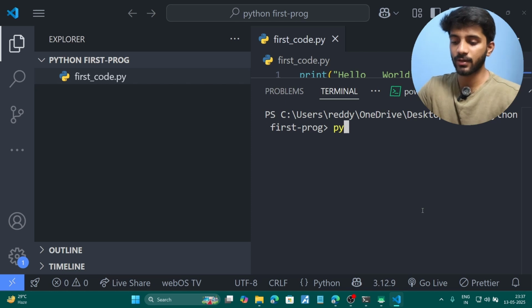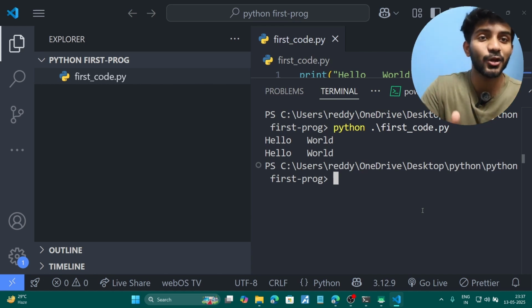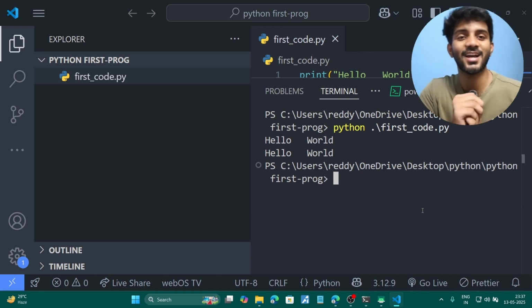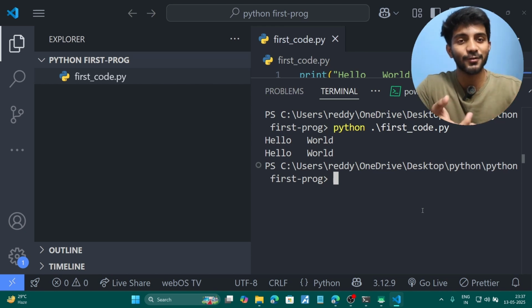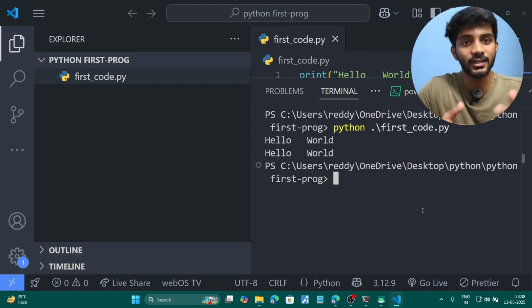And I would run it using python firstcode.py. Simple. I run it. It prints hello world 2 times. Congratulations, guys. You have installed Python. You've installed VS Code. And you ran your first Python program. Further videos will go in depth and in detail about how things are working in Python.